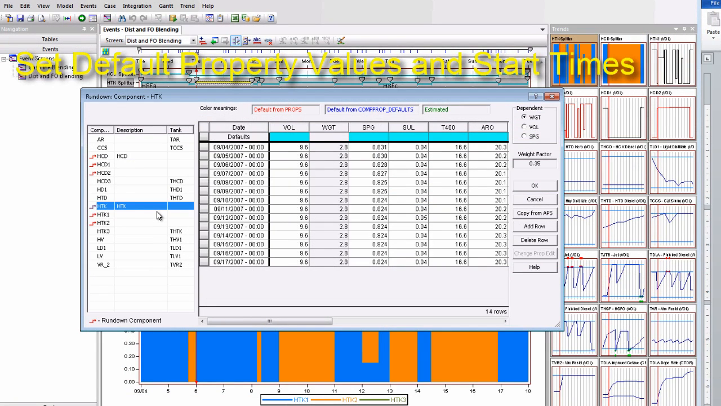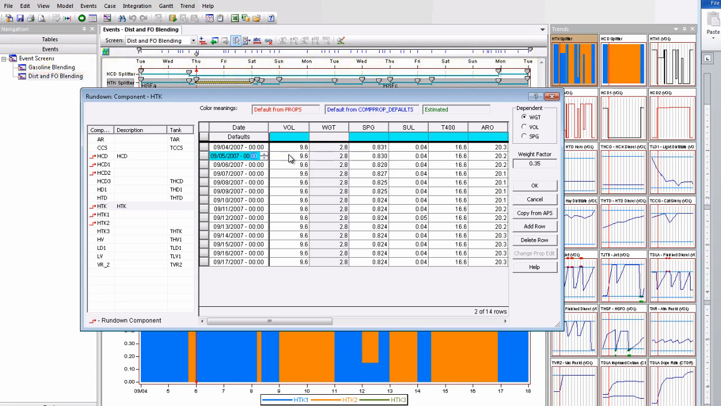Use the Rundown Component dialog box to optionally specify property values for specific components. An added feature is the ability to set start times down to the minute. You can also enter or adjust specific property values.